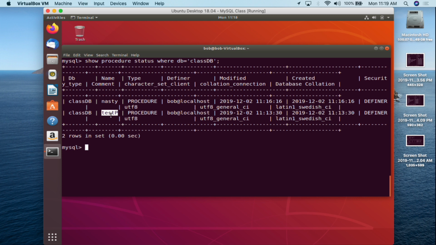So this shows us our two procedures, shows us our modified time, shows us our created time, gives us a bit of other information. But one of the things you'll see here is that we don't see what the procedure actually does. We have a name of the procedure. We have who defined it, who created it, Bob at localhost. We have some time, we have some other information.